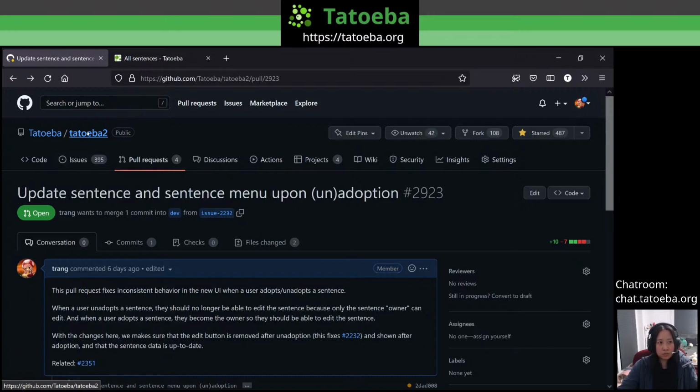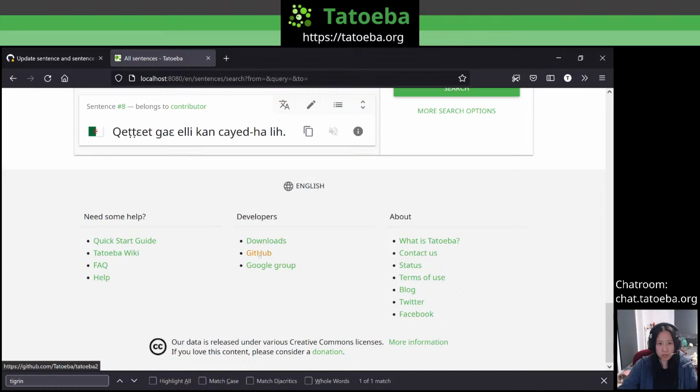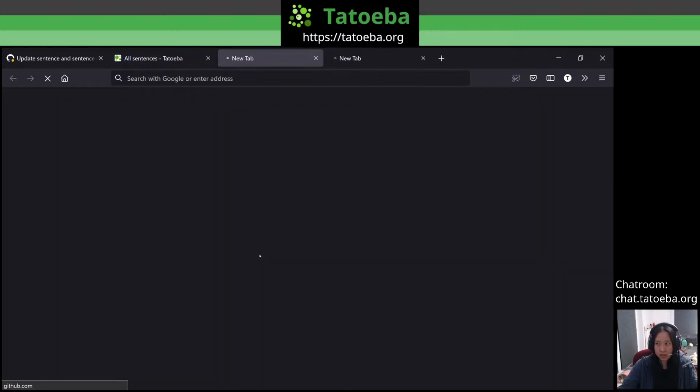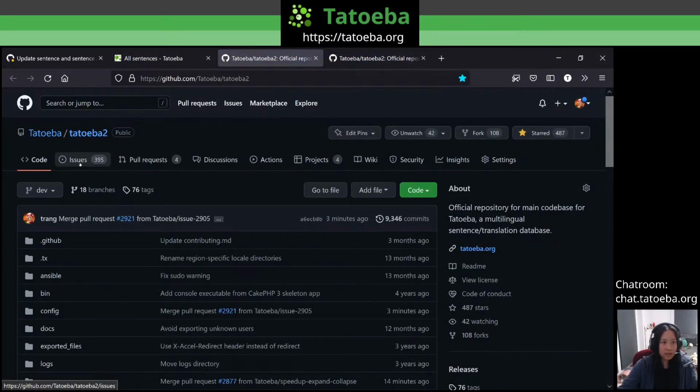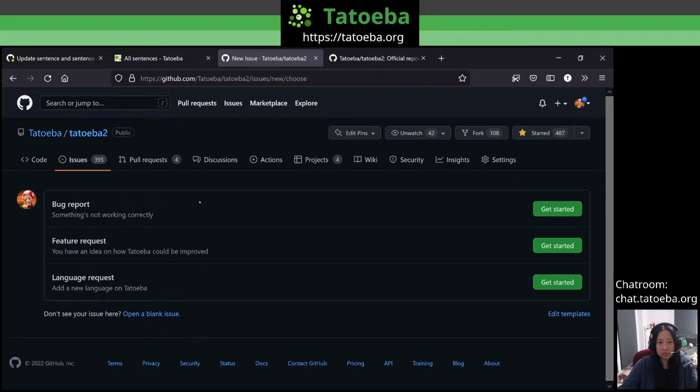You can go to the Tatoeba repository, there is a link from the Tatoeba website at the bottom, so you click on this link over here, and then normally you can go to this tab and you will be able to click on new issue, and from there you can choose several types, or you can just open a blank issue if you don't have a specific type that your issue corresponds to.